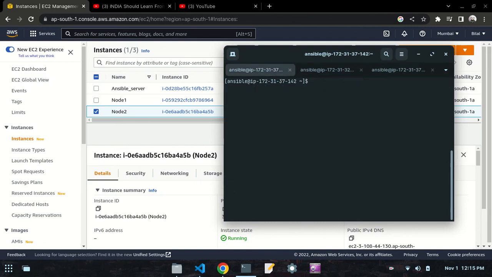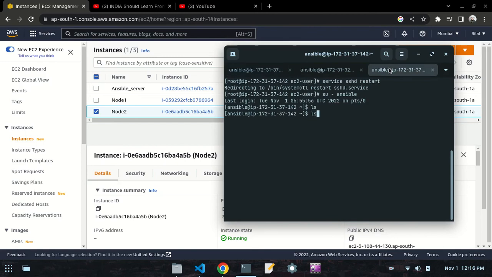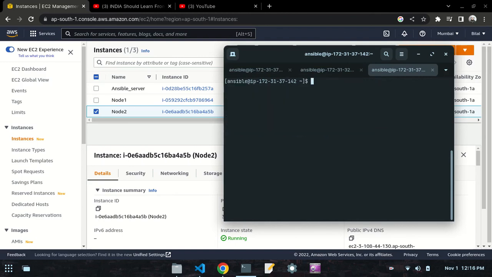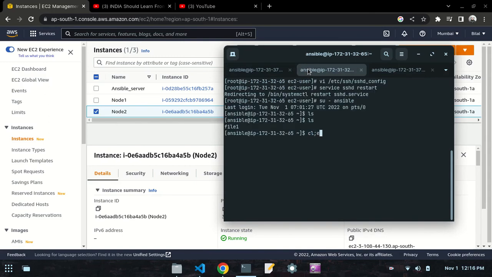But if I clear this and write, let's say, create a file by the name of file 2. So this file is created, and if I want to check it, you will see that it is currently present in node 2. This is how it will work. Alright, so let's clear this also, and clear this one.